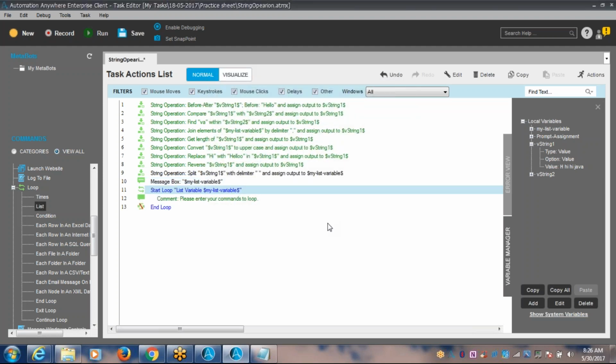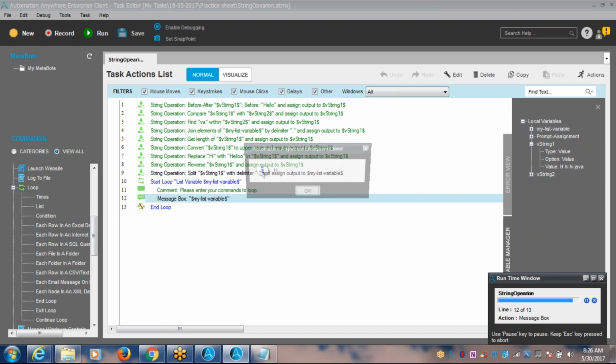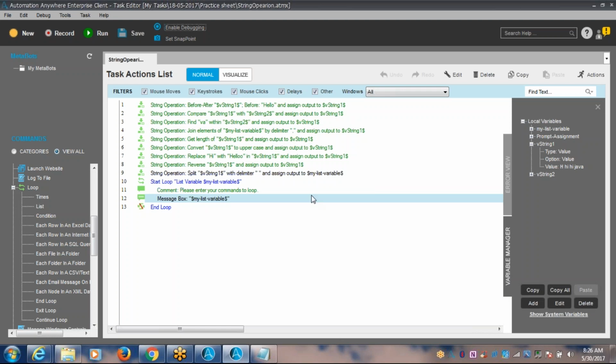Now I want to display the message in that, so every time each and every variable in the list would be displayed here. So all the variables we are able to get.